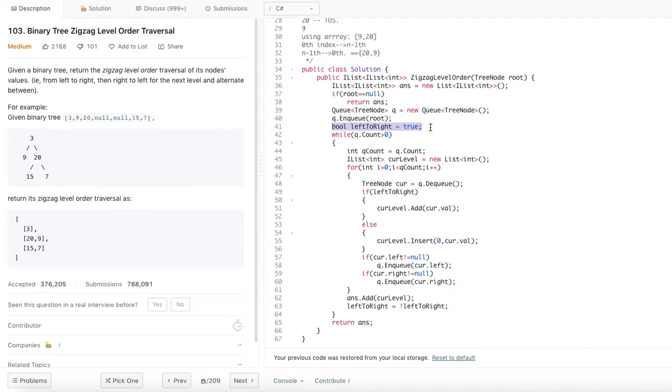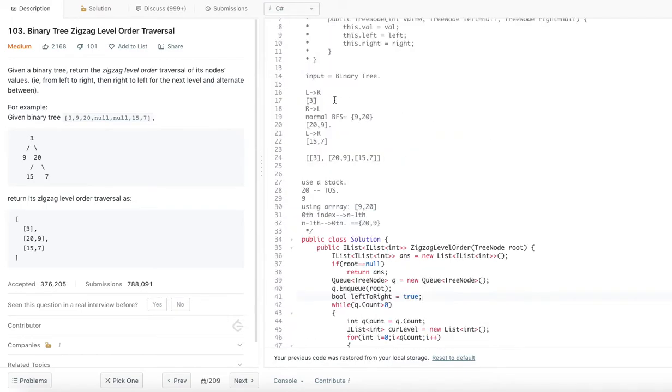a boolean variable, left to right. This tells us whether we want to go from left to right or right to left. How we are going to manipulate this is, for the current level, if we went from left to right, then we update this to false. That means the next time you need to go from right to left. After that you update this to true. That means you have to go left to right. So we manipulate this single variable to decide whether we go left to right or right to left.